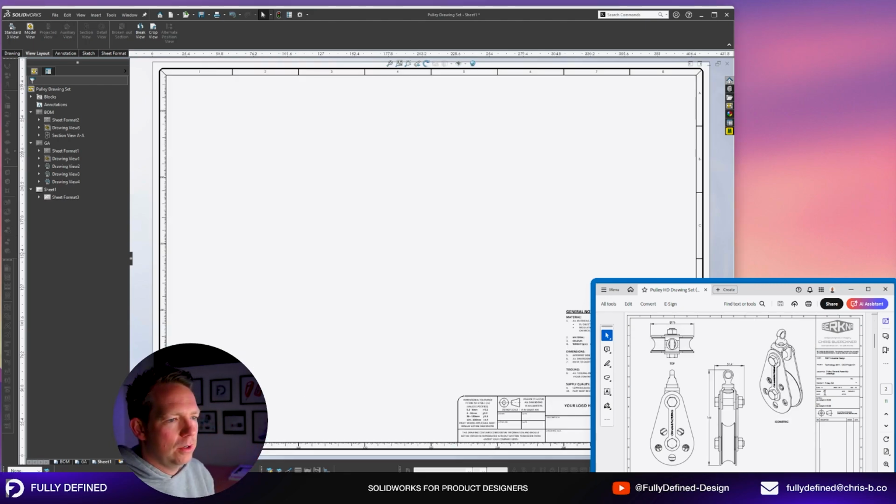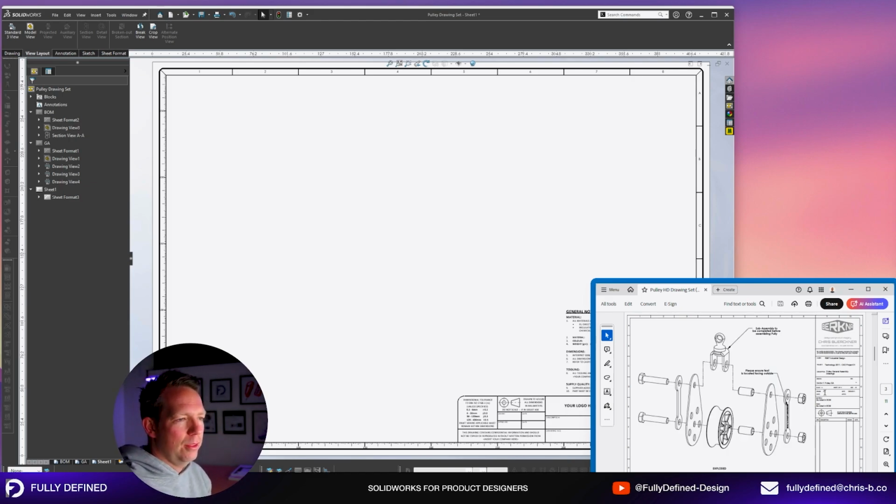Okay, so now I've got onto our third sheet. Our third sheet, as you would know, is an exploded view.